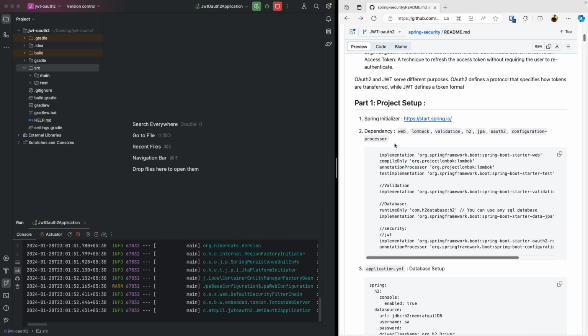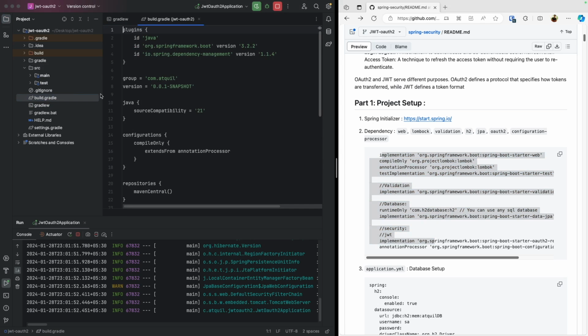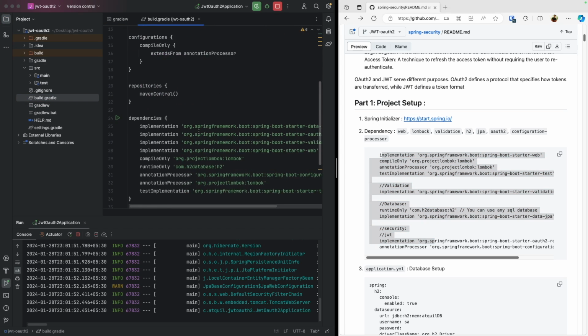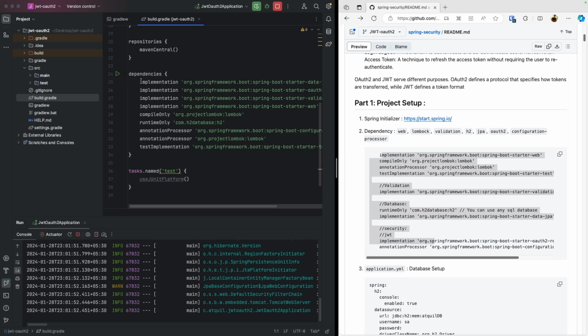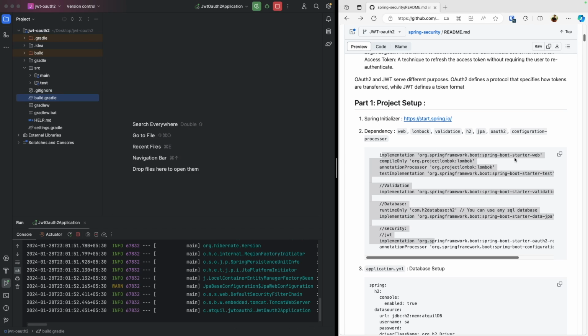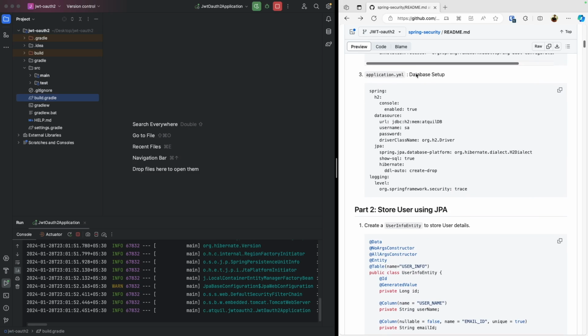So we have these dependencies now, right? If you want, you can find the build.gradle file. You have all these dependencies here. Okay. So now the second step is basically to do the database setup. Let me copy this, and I will explain step by step why and what I'm doing.